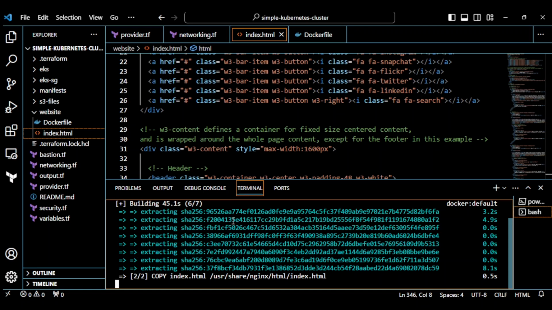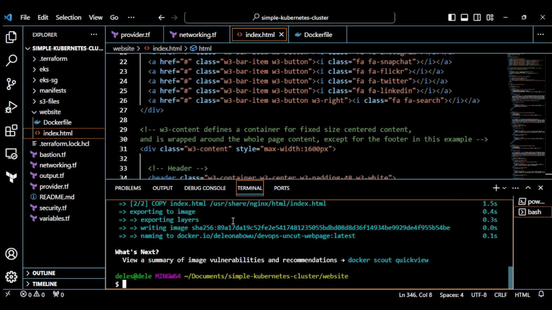Yes, it's written an image. Okay, let's just check and see if it comes up. Sorry, let me just run docker images, just to see.